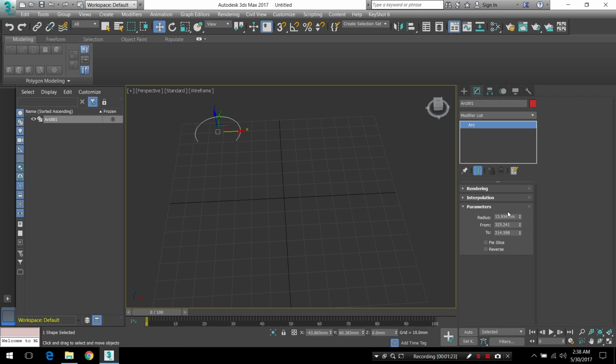Okay, once you have a spline arc drawn out very quickly, we'll go back to the Modify tab, and we'll go to the Parameters rollout and make some adjustments here. All right, so next to the radius parameter, we want to change that to be 18.0 millimeters. And the from parameter, we want to change that to 250. And the to parameter will change to 180. Okay.